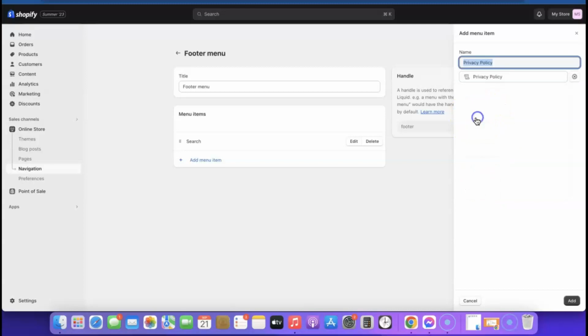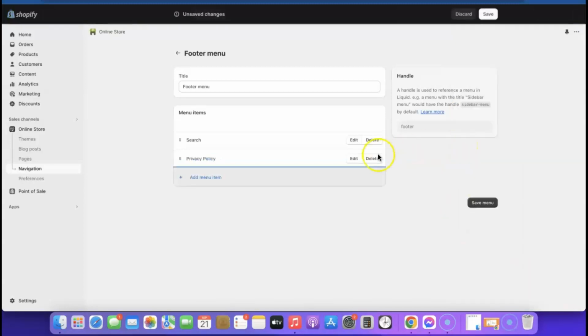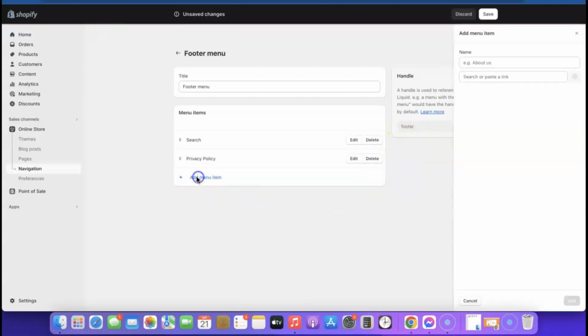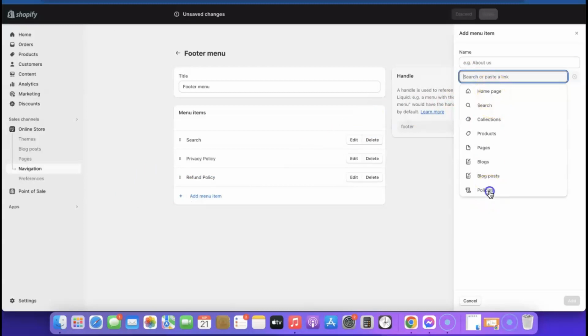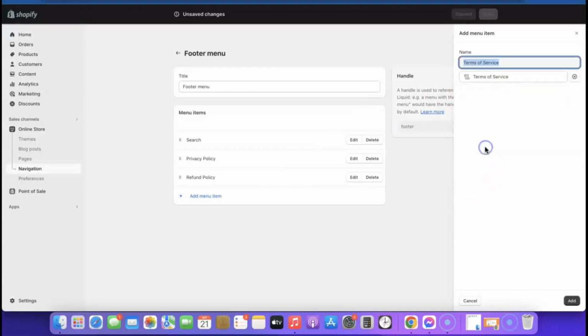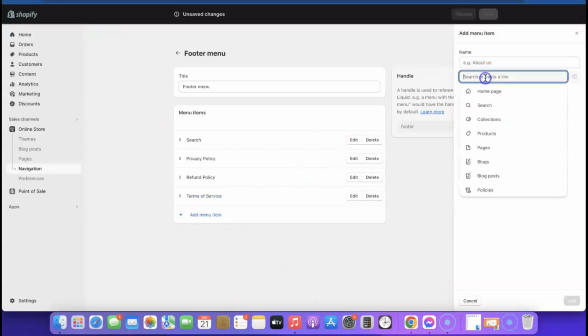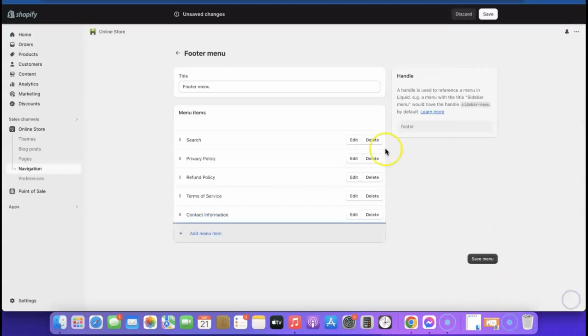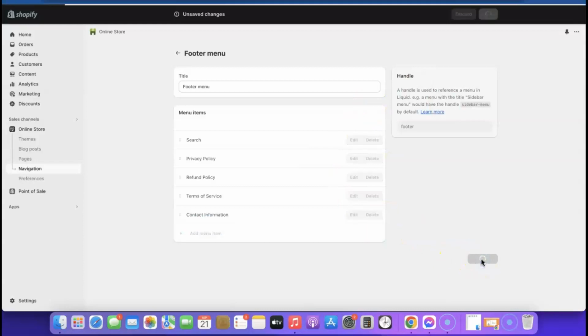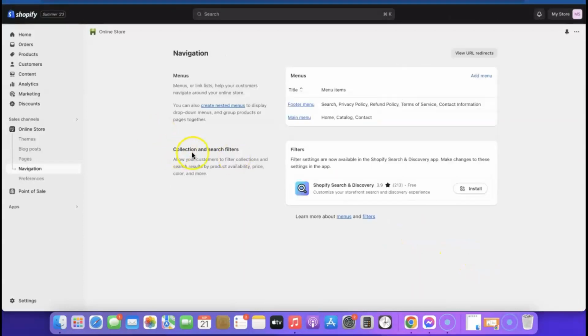When you come over to policy, you'll be able to add all this. Click on privacy policy, then click on add. Then again click on add menu, search for policy, click on policy, then add a refund policy and click add again. Click on add menu again, go to policy again, then click on terms of service, then click on add again. Make sure you have all the necessary things there. You can also add your contact information, then click on add again. Then after that, simply click on save menu.